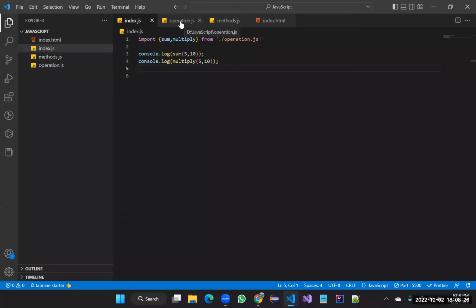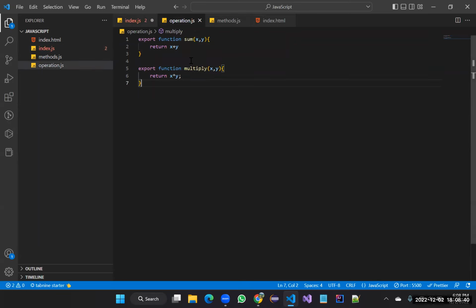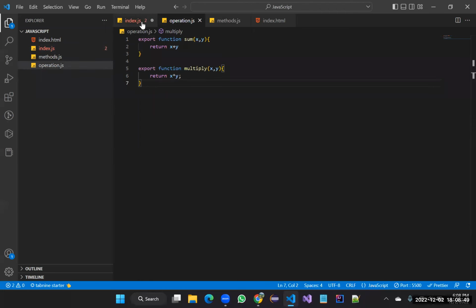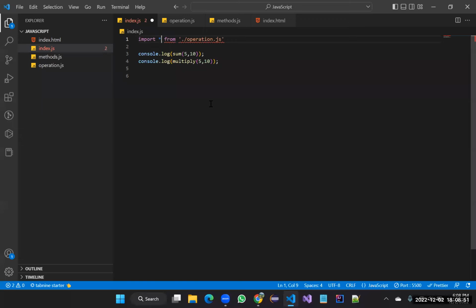Instead of this, you can also utilize this thing as per your name. The asterisk symbol is used if you want to get everything. Suppose in this operation.js file you have 100 functions, and you don't always need to provide all these 100 functions in the curly braces, it would be a hectic process. So instead, you will directly use this asterisk symbol and as operations. So I'll just name it as operations.